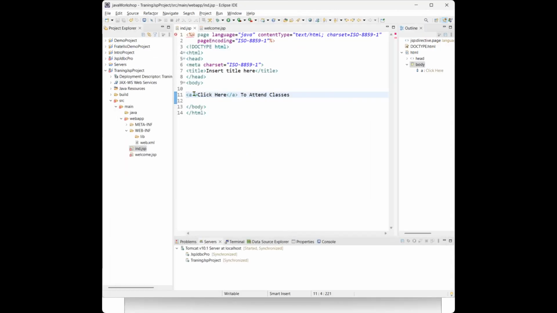The href is an attribute of an anchor tag. In the href we need to give the address of where you want to go. When the user clicks here, he needs to go to a certain page, right?